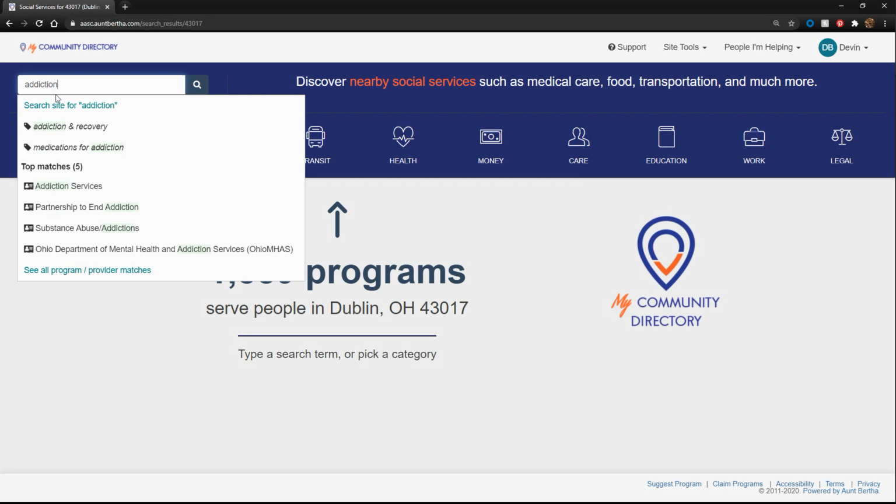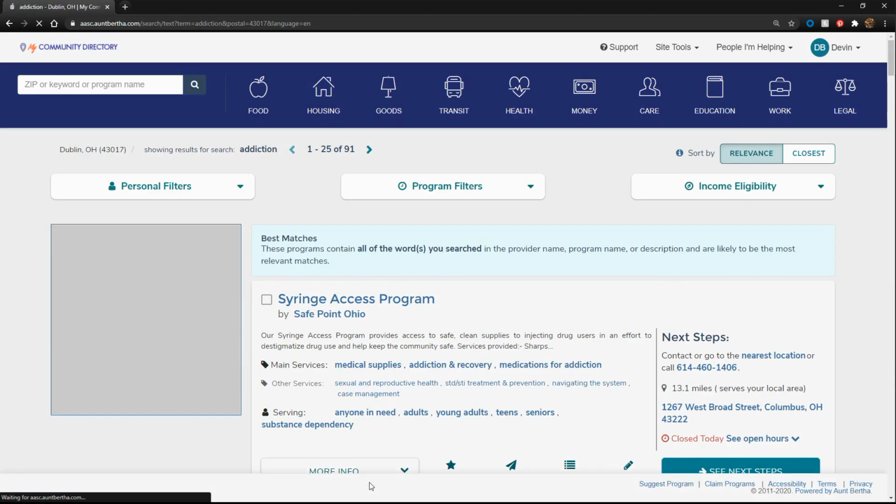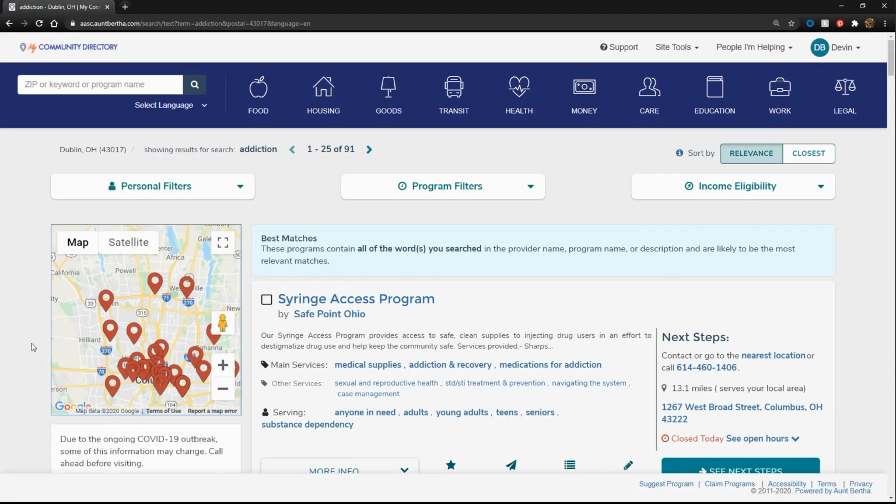And of course, My Community Directory will feed you suggested search information and top matches from within the platform. But for now, I just want to search my addiction keyword. Hit search, and it will feed you onto a results page directly without having to navigate through the category menu. And it explains here how My Community Directory pulled these particular results. In this case, we're looking at best matches. These programs contain all of the words you searched. So all of the results listed here contain the word addiction in them.